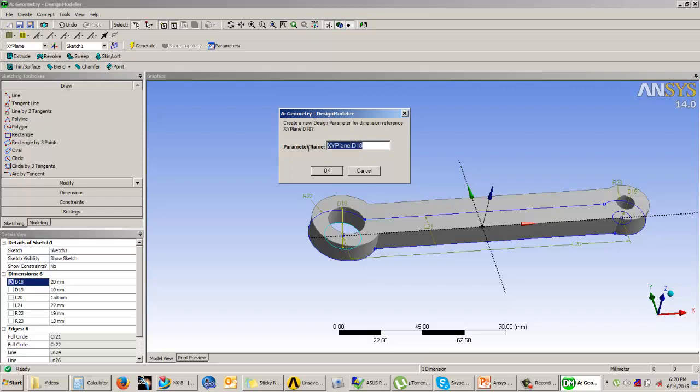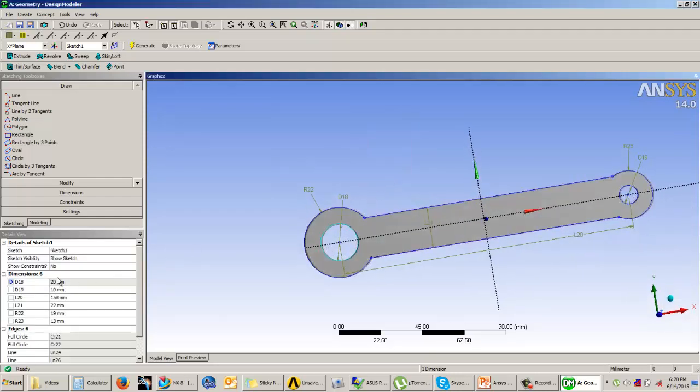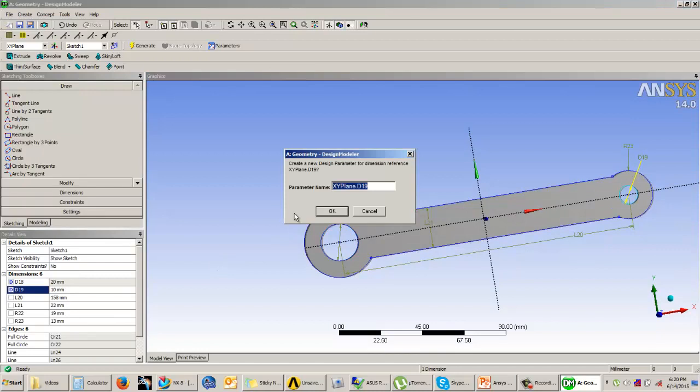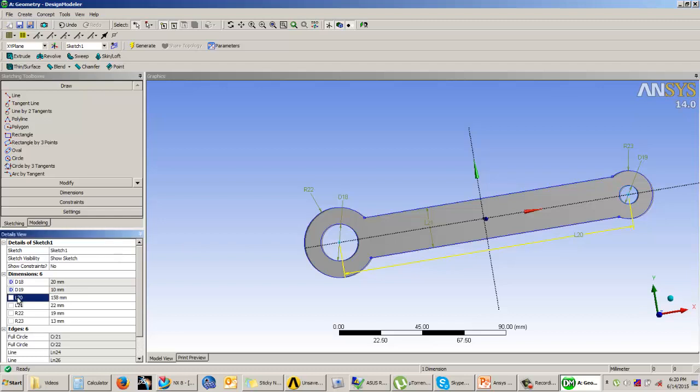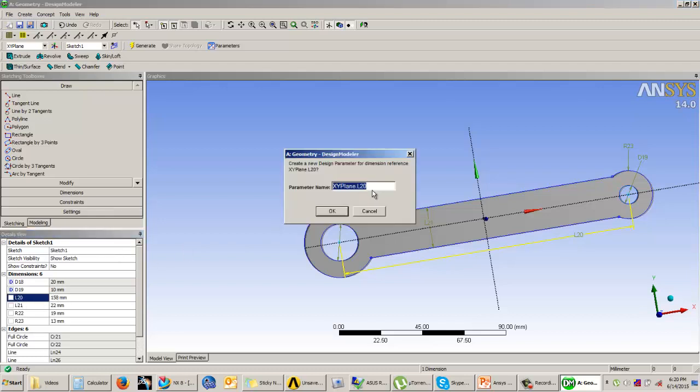Now this can be very confusing if you have a lot of dimensions in the design. So it is always better that you rename these dimensions. Now what I am going to do is rename them as per my requirements. I will call this left hand side inner diameter, that is LHID. Then I will call this right hand side inner diameter. This is my length, so I will call this my length.